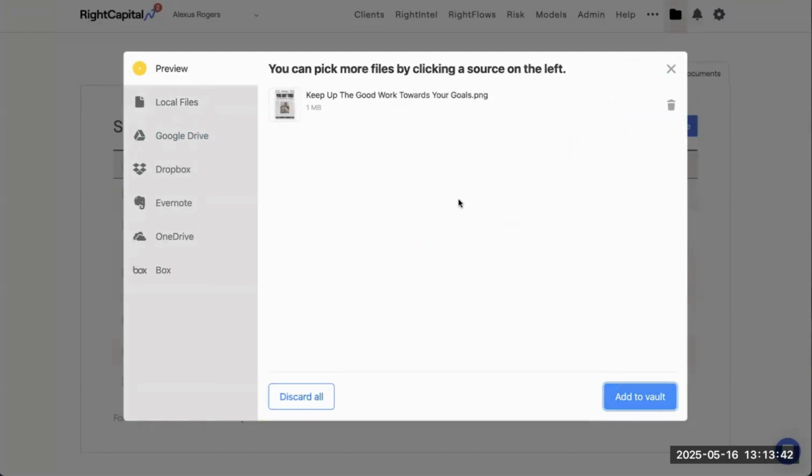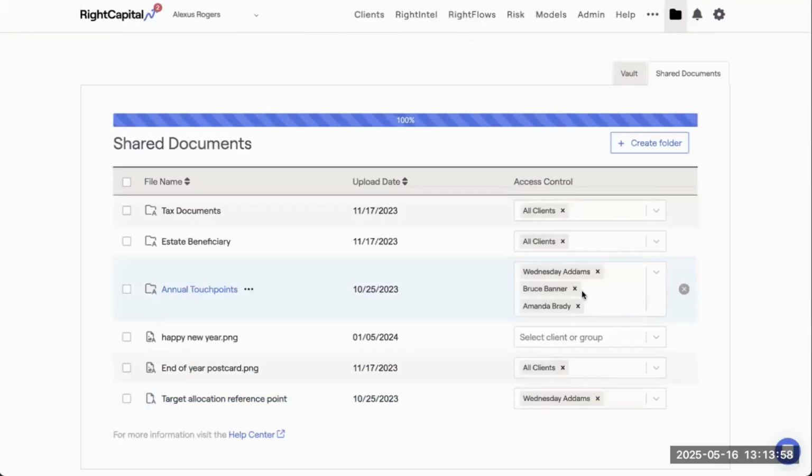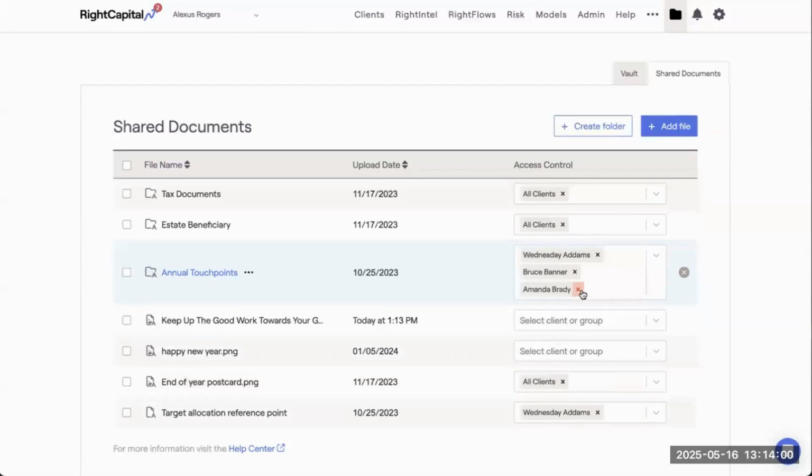We can have multiple at once, but we're just looking at the one. And then we're going to click on the add to vault option right here. Now, if we see this and we're like, hey, this is not what I meant to select, we can select discard all or hit the trash button here to delete an individual file. In this case, we're going to click on add to vault. And then we will see that now populate here under shared documents.